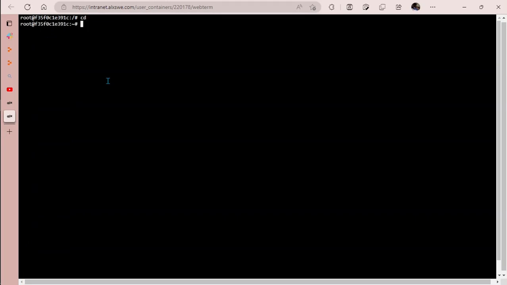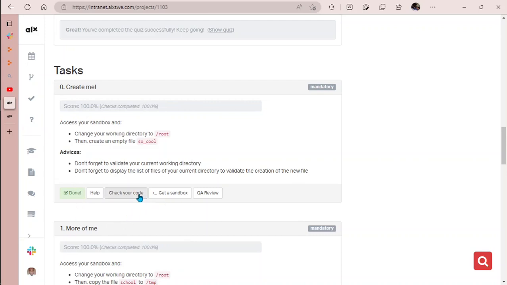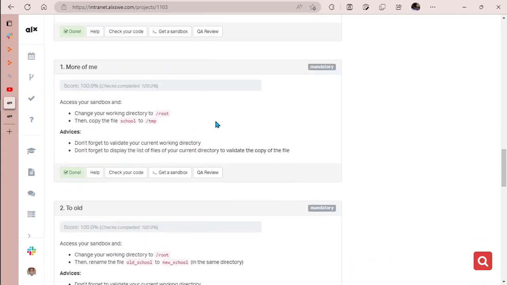We are done with that, and then in the root directory, we are told to create a file called what? So cool. So that's touch, touch, so cool. Enter. That's all you need to do. And then you go back here and then click on check your code. You're done with that very first task. You go to the next one.